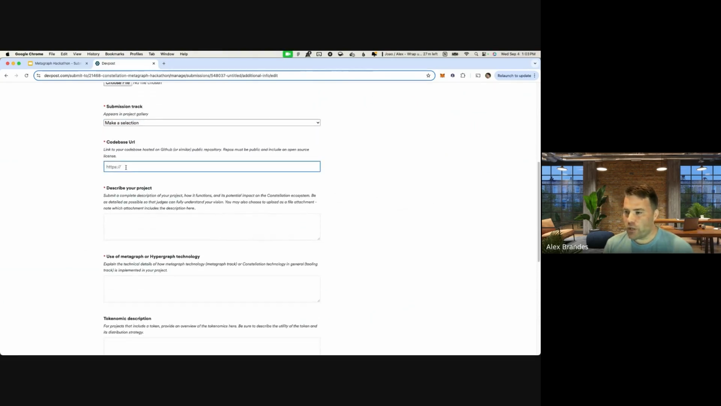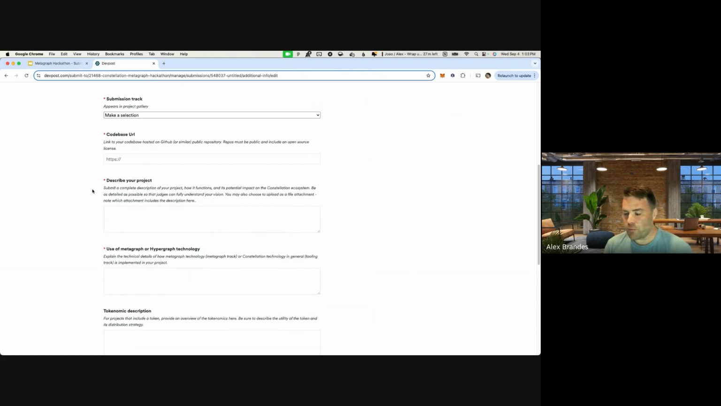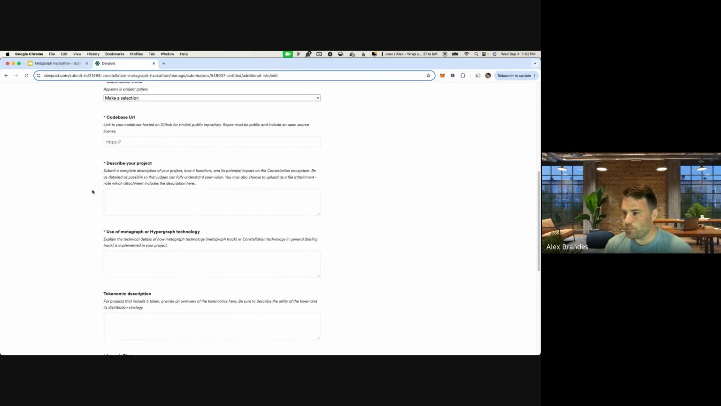And then a code base URL. So this is super important. We covered in the slides previously that you need to have your code hosted on GitHub or some sort of similar public repository. It needs to have an open source, free use license. And so you need to put that link here. If you don't share the code, then we're not able to really evaluate the project.